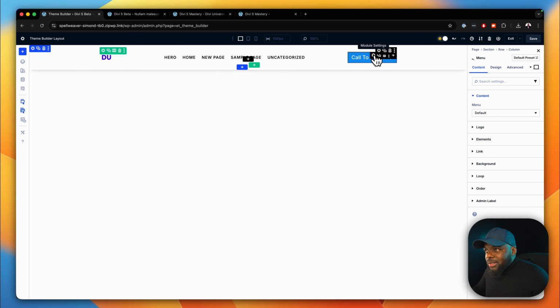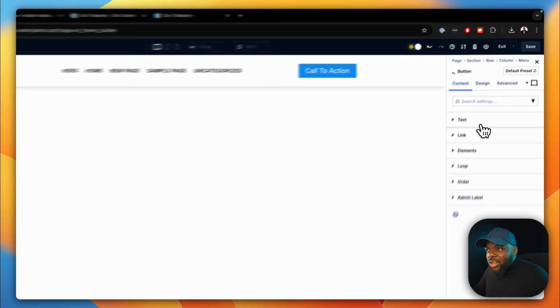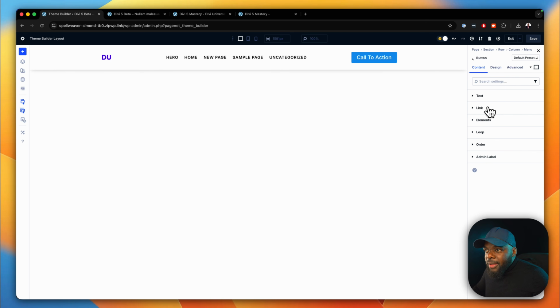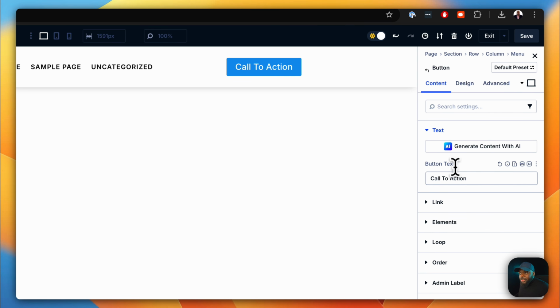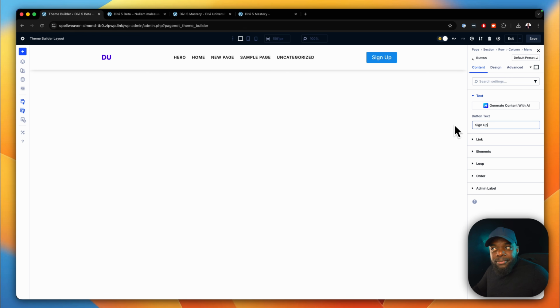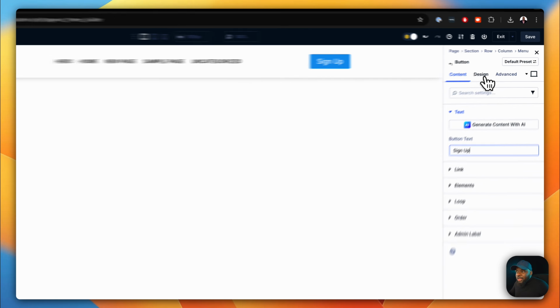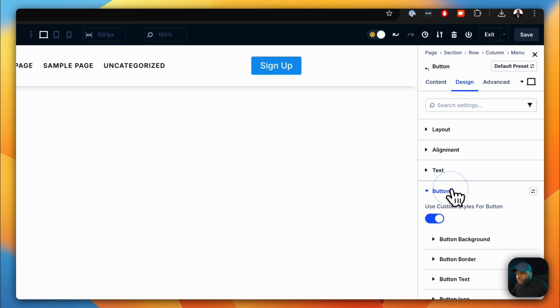Next, we have this button here. If we click here, we can change the link. So for our link here, we add a link URL. And for the text here, I can change this to login or sign up. Just like that. Simple. If you want to change the color, you can go to design, button, and then you want to go and change your background color.